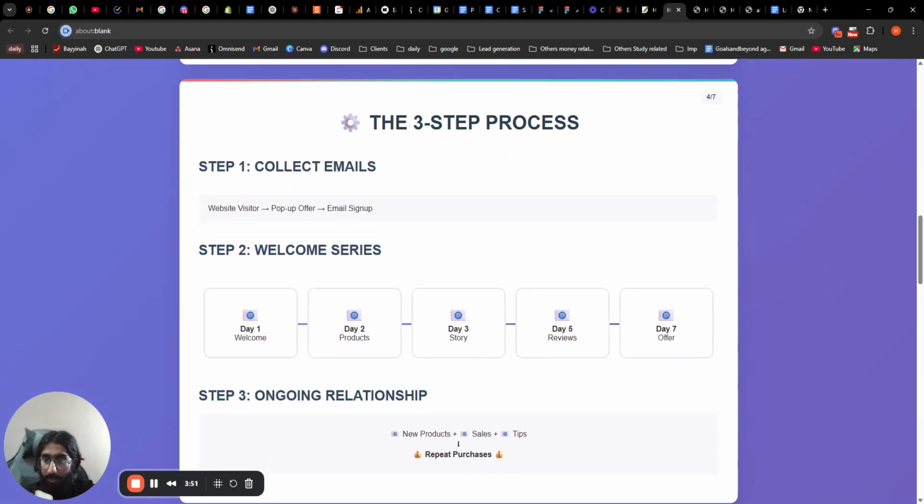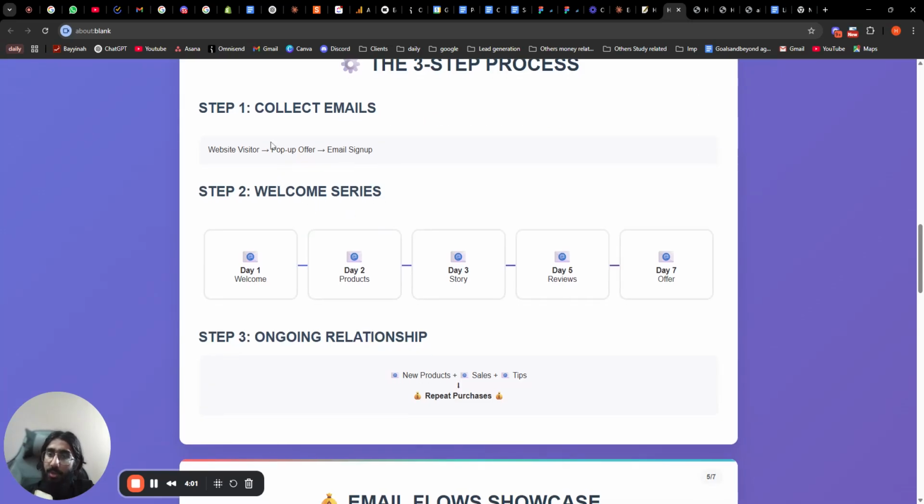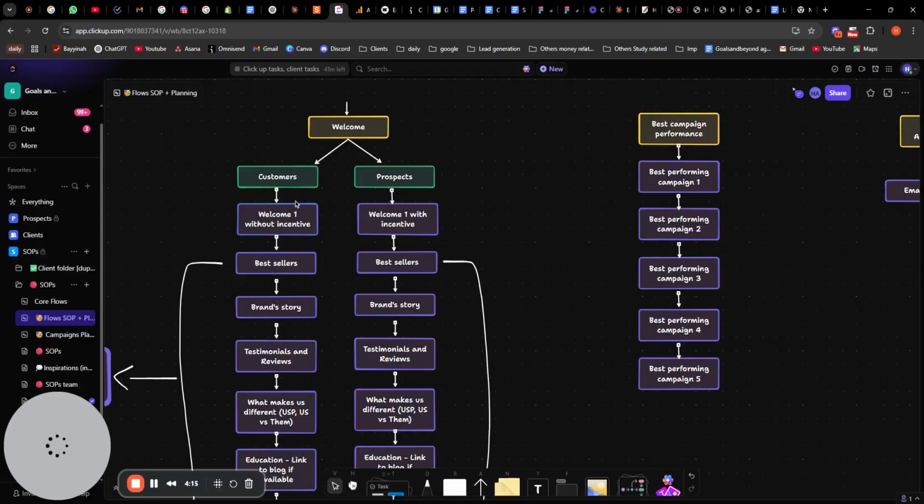And these are the three steps you can see: the website visitor comes in, the pop-up form appears, and they sign up. Now the journey starts, and the journey is basically that whenever somebody signs up, we send them a welcome series to welcome them to our brand. I can show you the whole sequence as well.